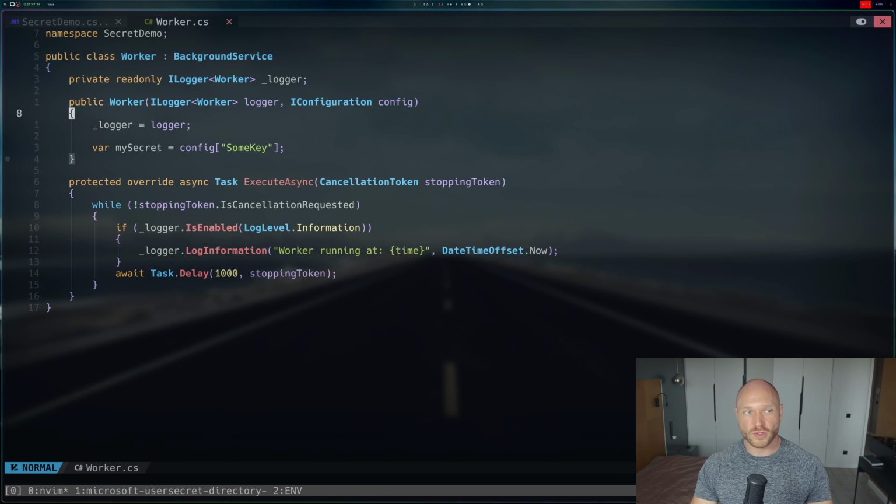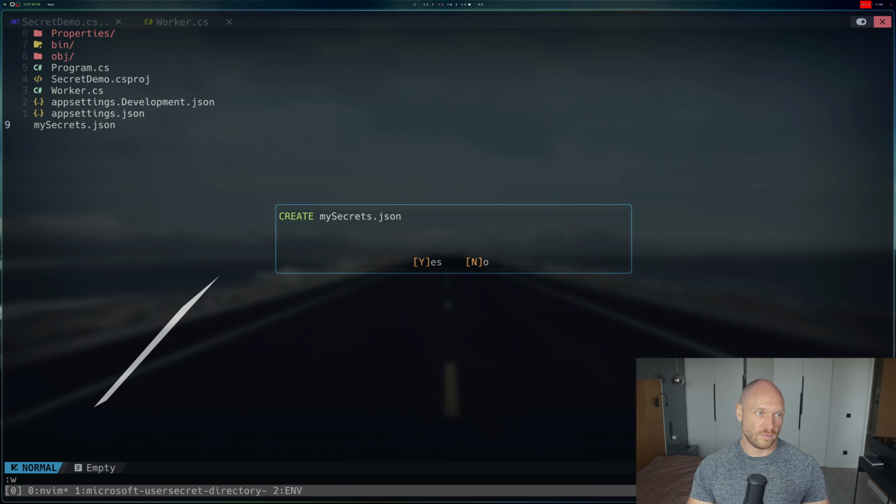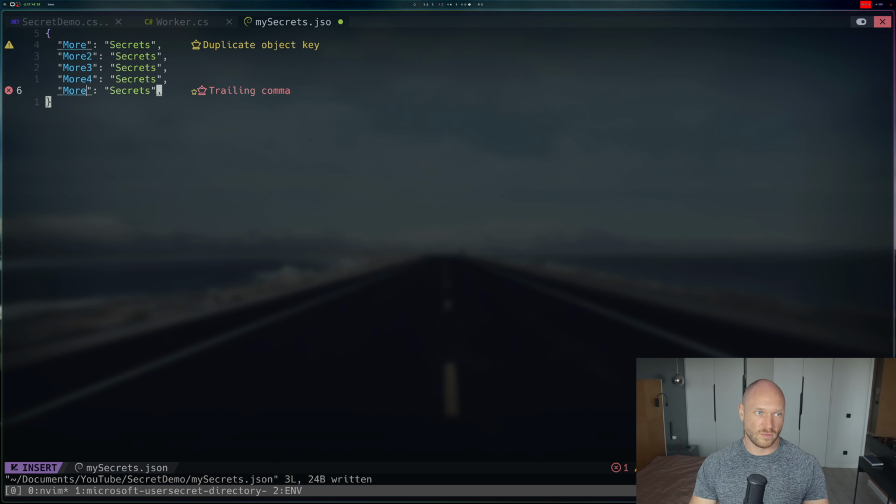And that would be also quite easy by just going and saying, okay, like my secrets JSON. And I just create a little JSON file and I say more secrets. And maybe I put some more lines just to make it more visual.